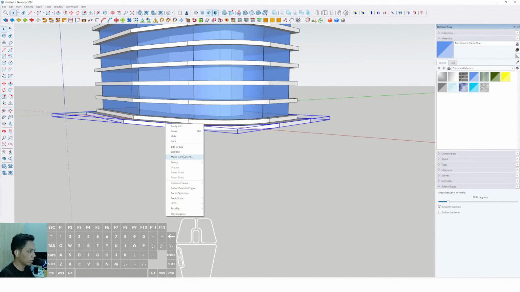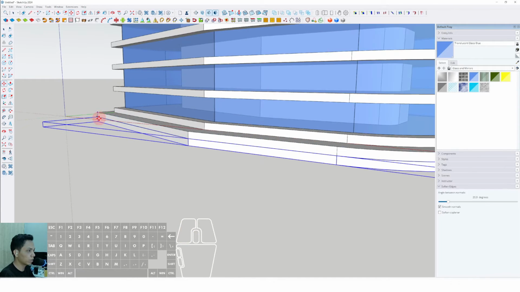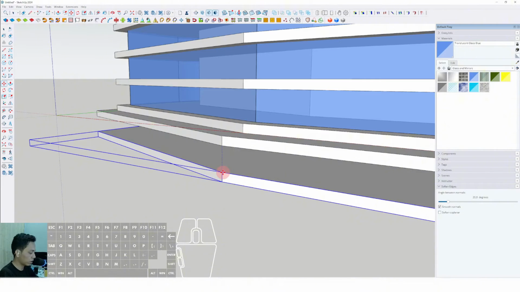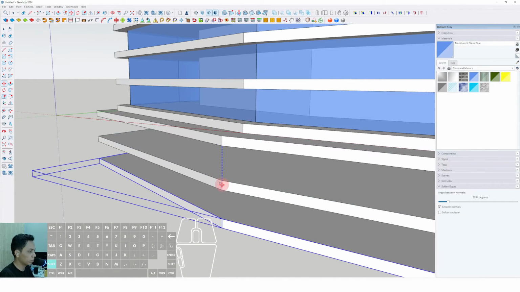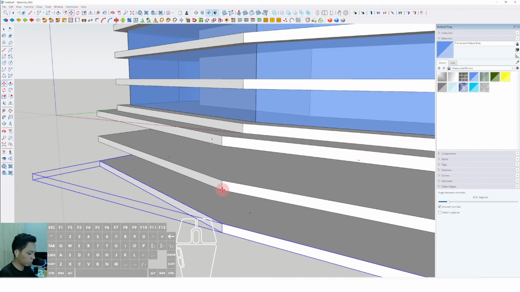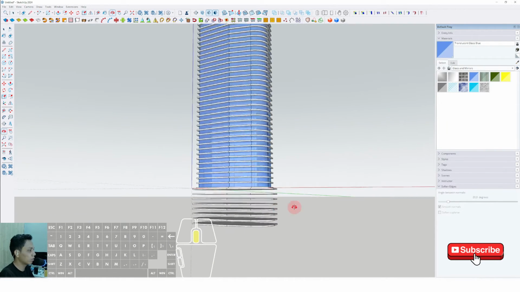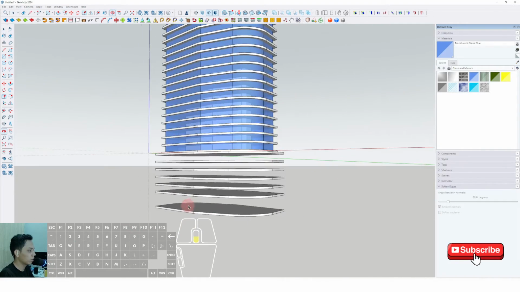We can right click, make component, create, then we can select move, press Ctrl, press to this position, and then we can push it down again around 3.6 meter. Enter. So we can select move, press this position again, then we can type X6, enter. Okay, so this is about the ground floor area.